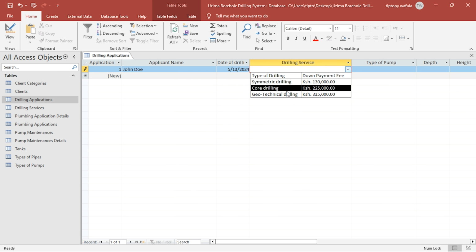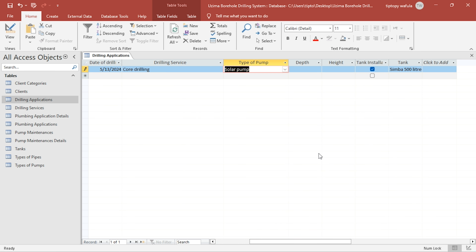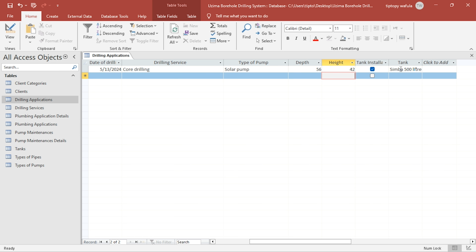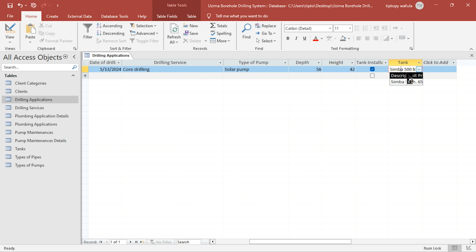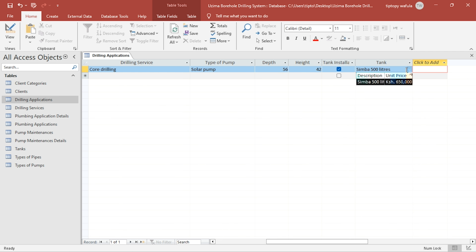And the drilling service, I'll say John Doe needed core drilling. The type of pump, he needed a solar pump. As you can see, it becomes very easy to insert data. You just select. Now the depth for that pump, let's say it was 56 and the height of 42, for instance. He needed the tank installation, and we'd already selected Simba tank because that's the only tank we have for now, but you can add the details to the tanks table.